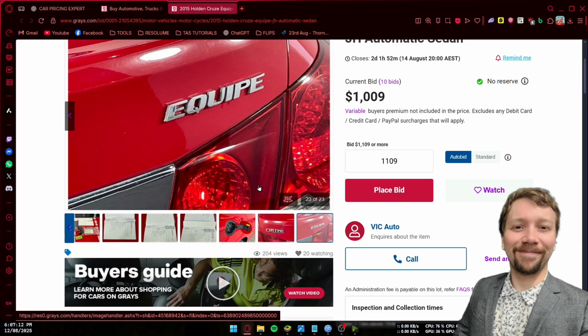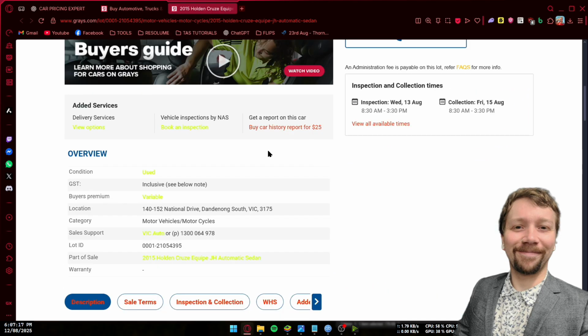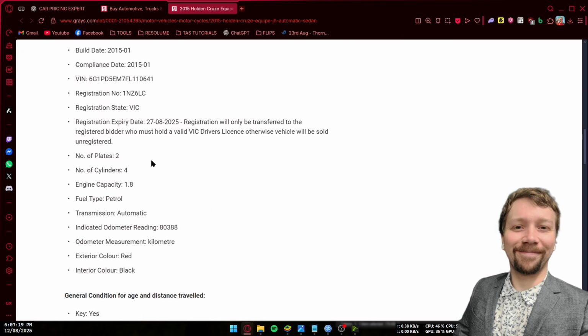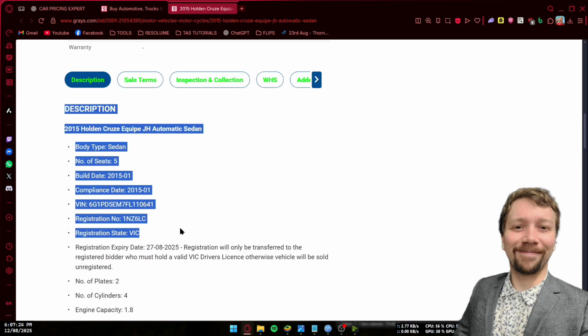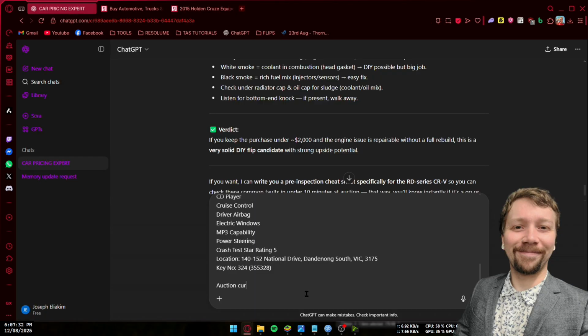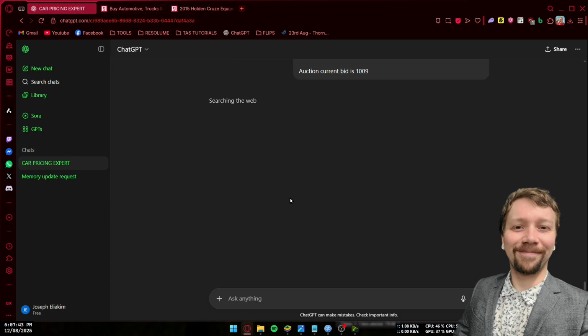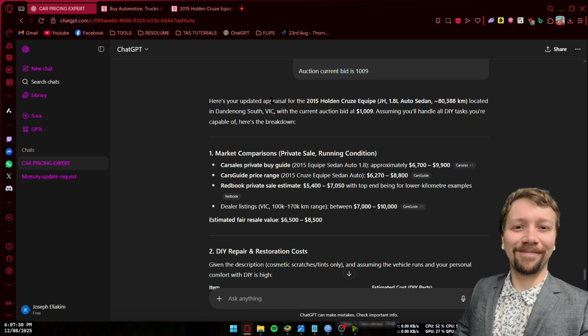Wow. Yeah, that's looking fantastic. Auto sedan, hey. It's a freaking auto. Alright, let me copy all of this. Auction current bid is $1,009. Let's pop it in. So I just saw a little Gumtree icon there.